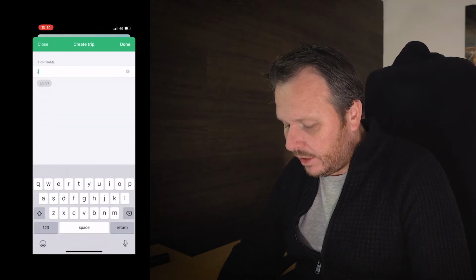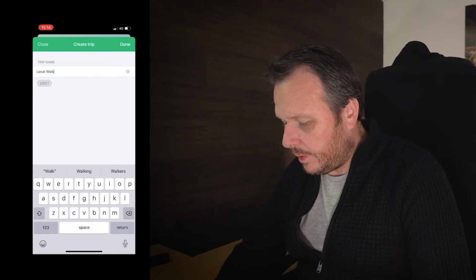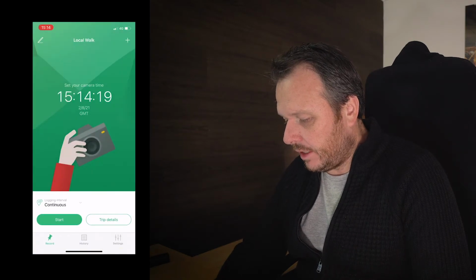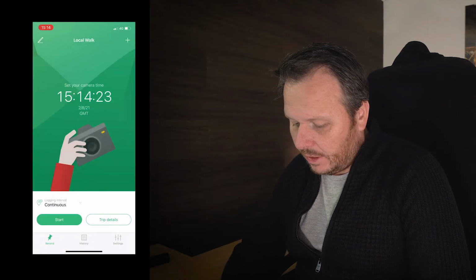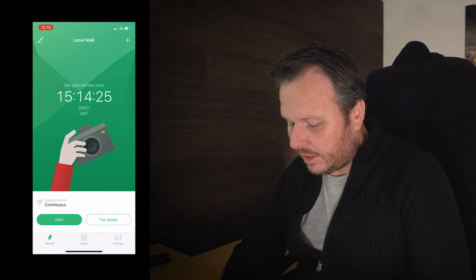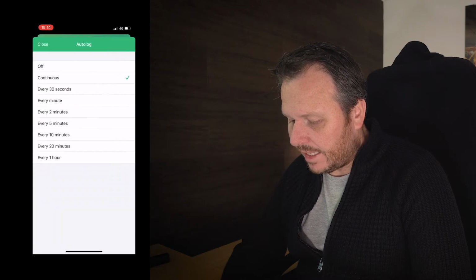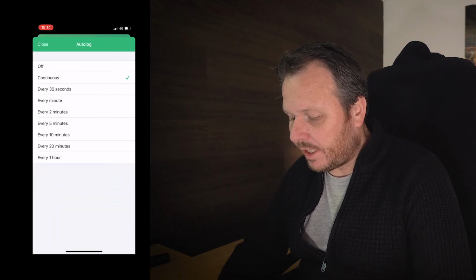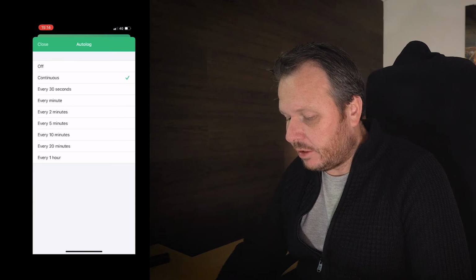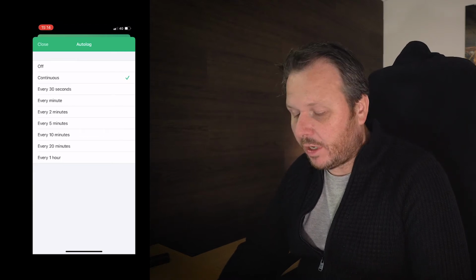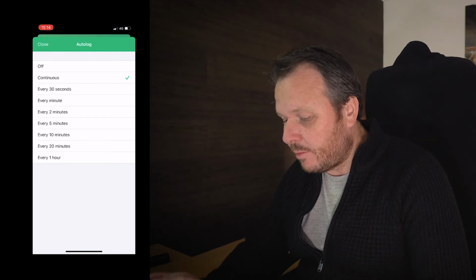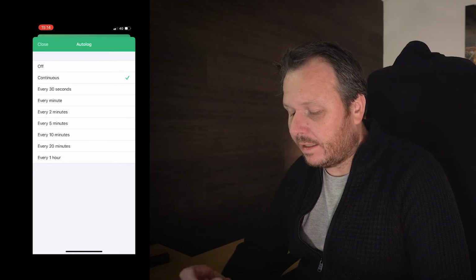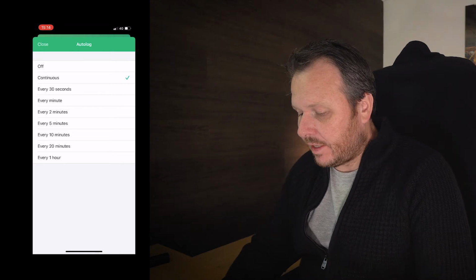So we are going to call this a local walk because that's what it's going to be, and we're going to hit done. Click on this above the green start button here. You can see where it says login intervals. That is how long it will take a snapshot of your location. I'm going to say continuous because I think I'm going to be doing quite a few pictures quite close together, so I want it to make sure that it notices when I move a little way and I take another photo.